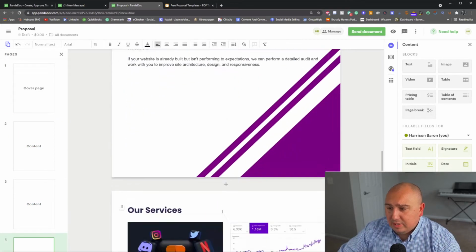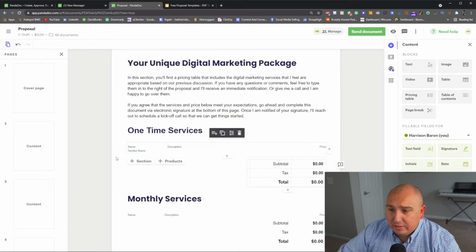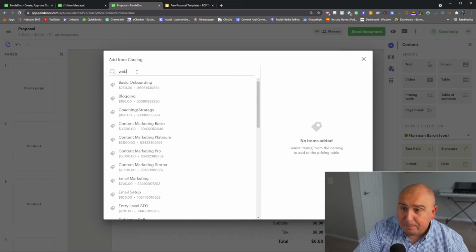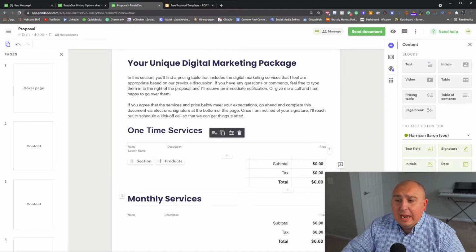Go through here. This is our whole proposal, right? And the cool part is, like I said, you can have a little table. I made little tables in here, and you're just going to add a product to that area that we saw on the left-hand side, and you can go through here and let's just do a website, right? So for somebody that we're building a full-blown website for, I'll take this, and this is just the template.